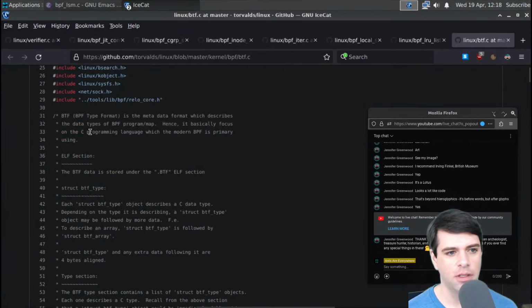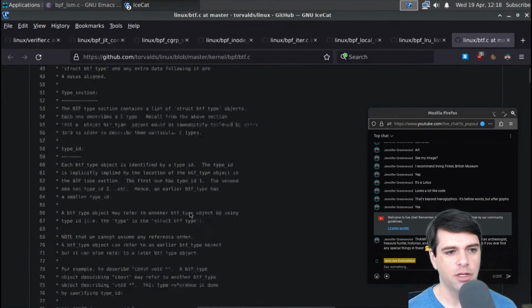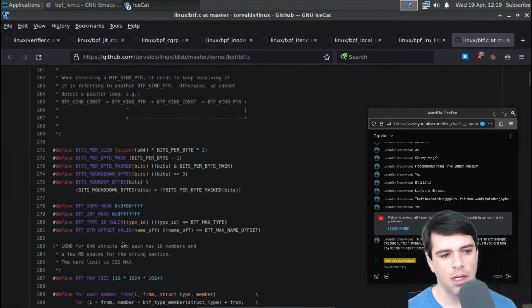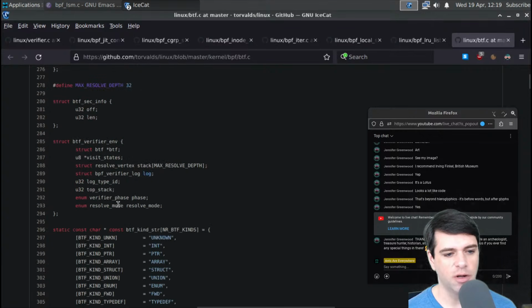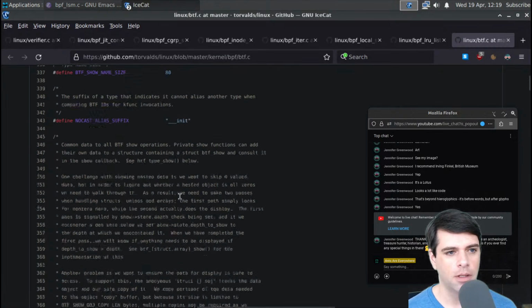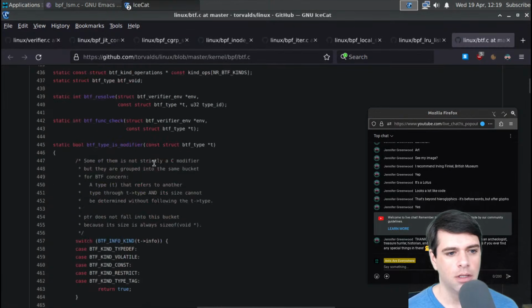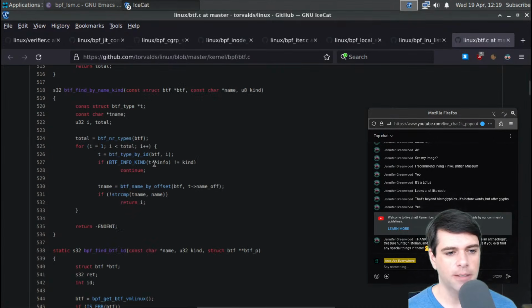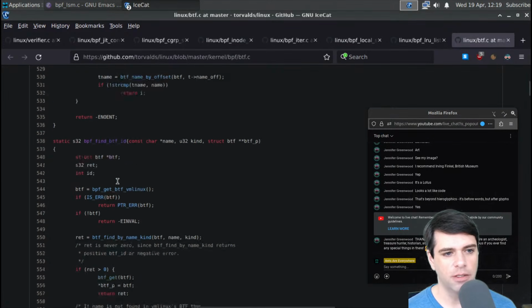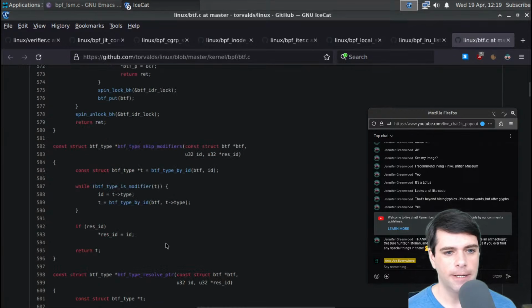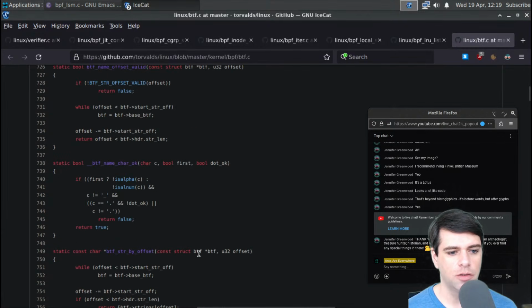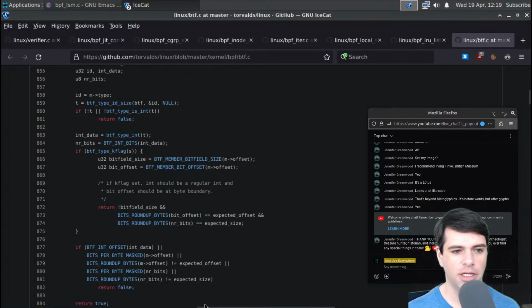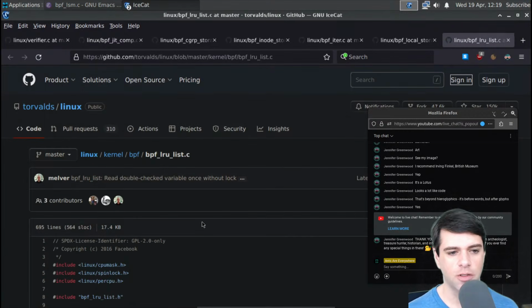Here's BTF, the BPF type format, the metadata format which describes data types. And we saw this before. It's got some ELF stuff. I think I'm going to ignore it for the most part, but I'll just scroll through. This is like show data, I guess, maybe like printing, pretty showing info about the internal structs. I'm not seeing anything super important that we need to dig into. So I guess I'm going to close it.